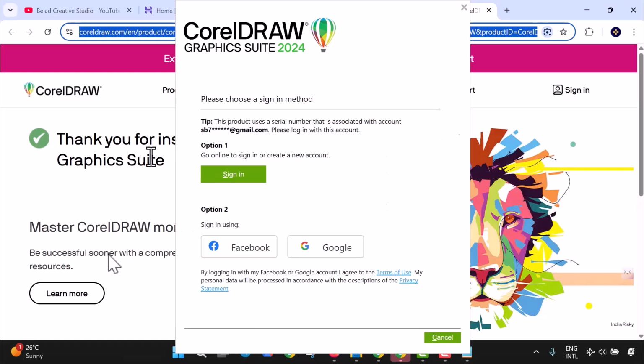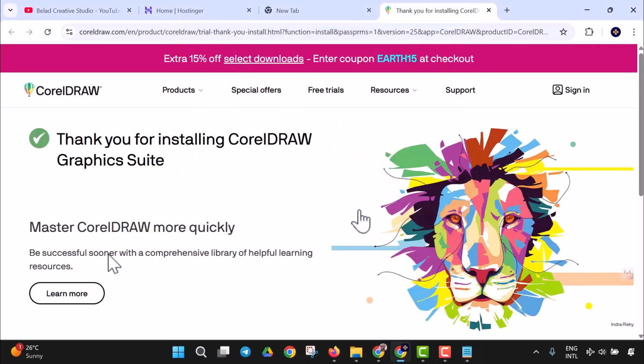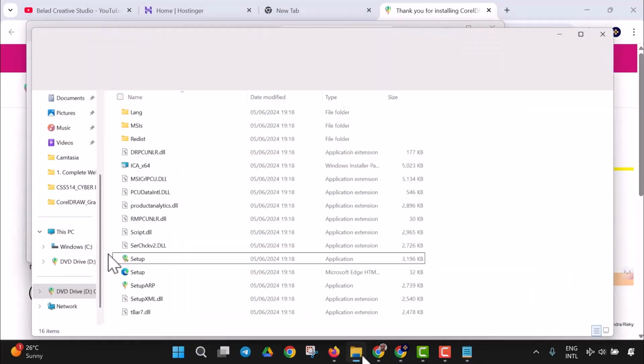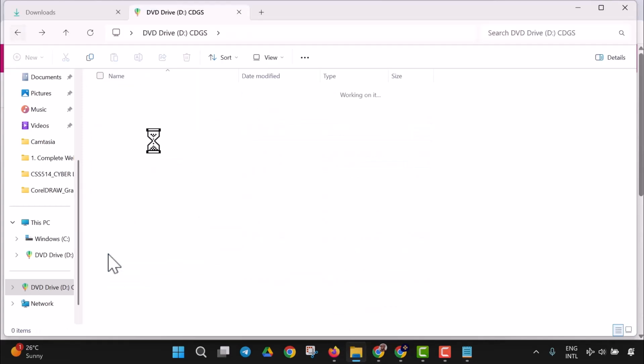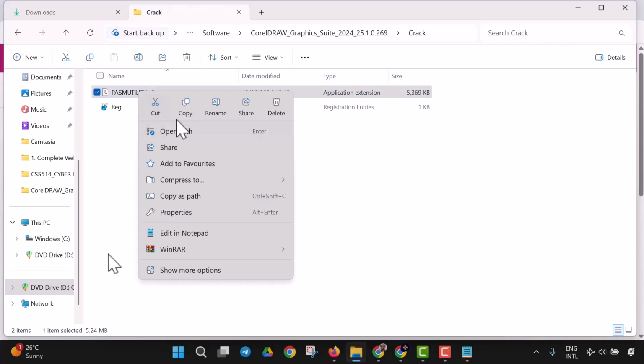So having installed this, I've installed this successfully, and I want to try to crack it. So to crack this is very easy. All the files you need, everything you need to do is right here. I want to overwrite the cracked library, which is passmutility.dll. I'm going to come to my crack file and I want to copy this. So I'm going to right click and copy this.